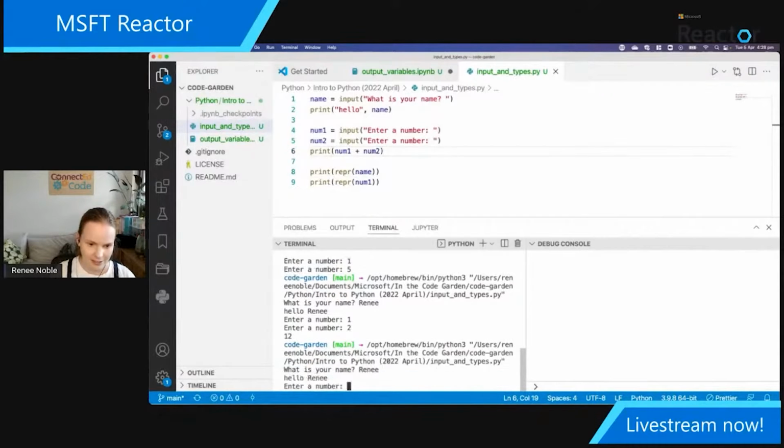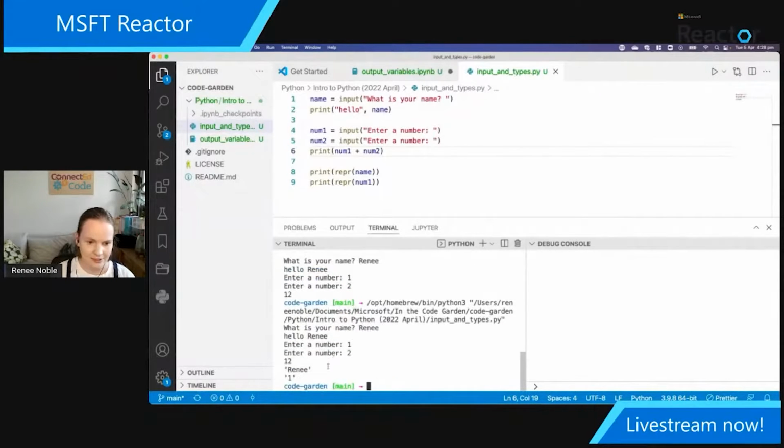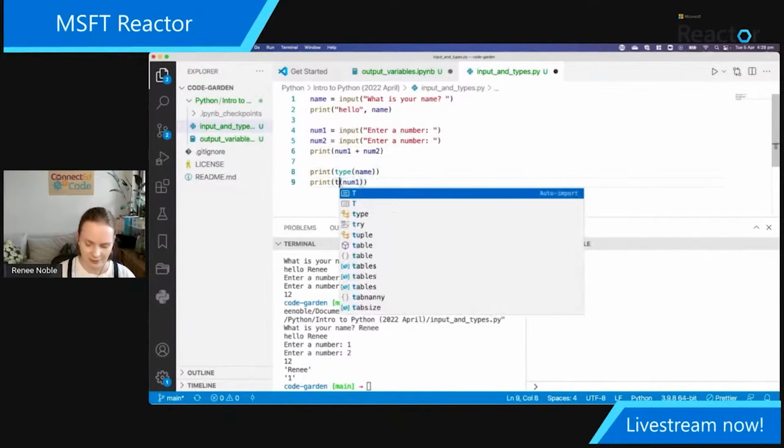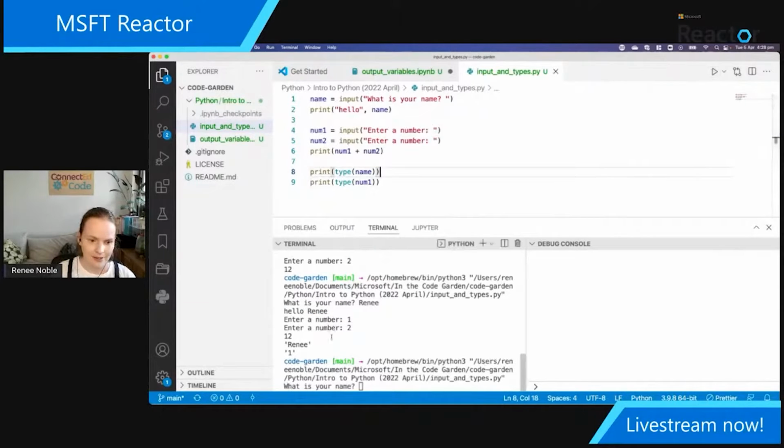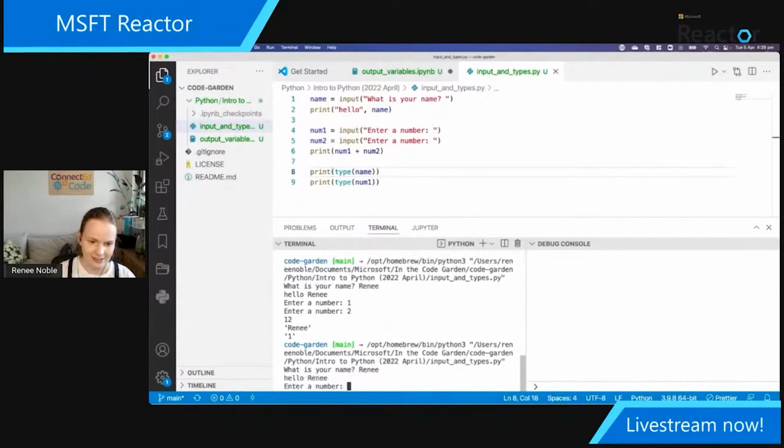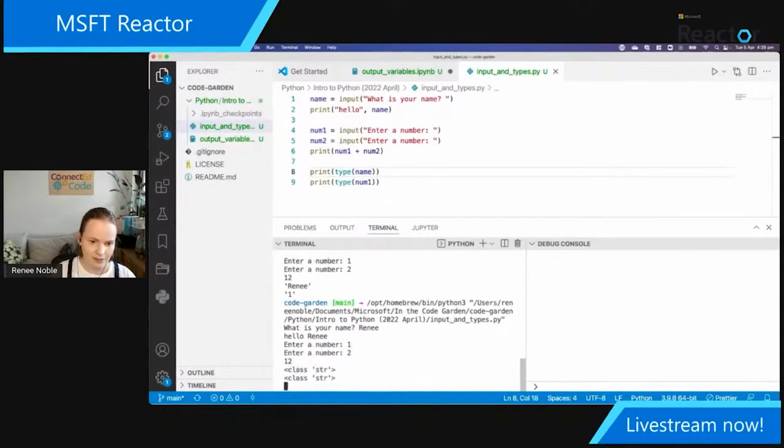We'll enter all our stuff again. Okay, so we've got Renee as a string, as we want, and 1 is not a string. It is a string, but we would like it to not be a string. And we can see what kind of data it is if we go type. So we're going to say type. We're going to enter our data again. We're going to say 1 and 2, and both of these are strings. So that's not useful for us currently.